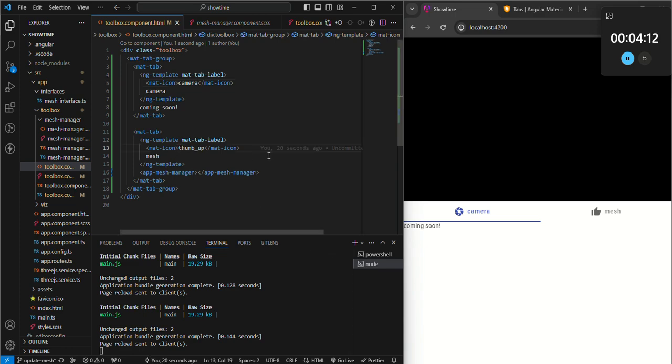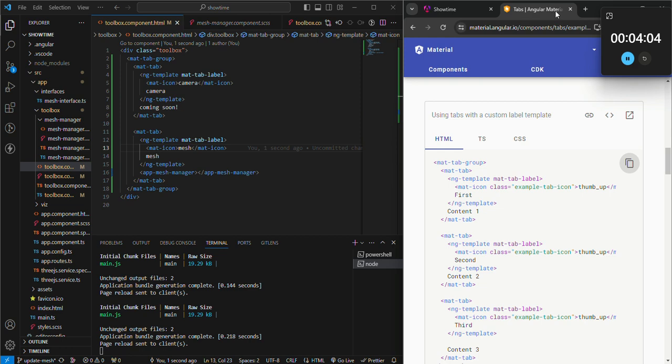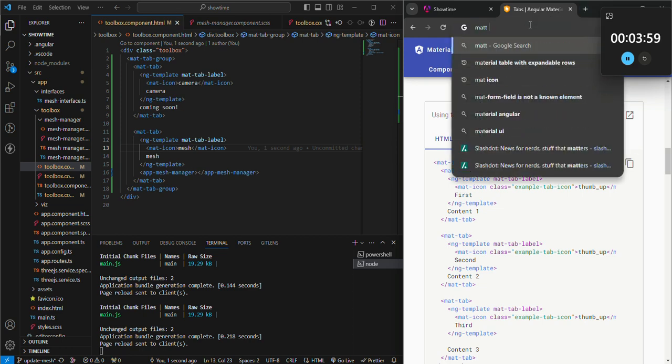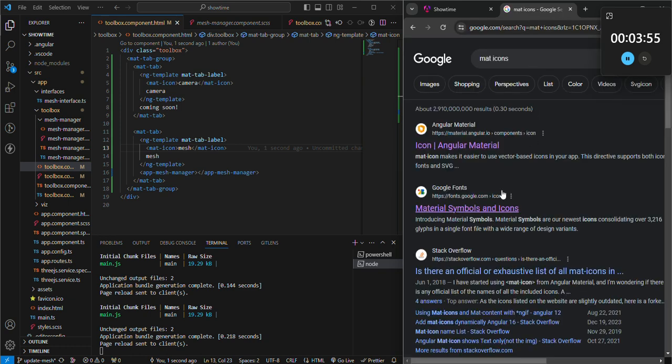And then let's just see if there's something for mesh. There isn't, but this is a good thing to do. Okay, so mesh doesn't work. So then you go to Google and just type in matte icons. And this will just take you where you're at, but this is what we're looking for.